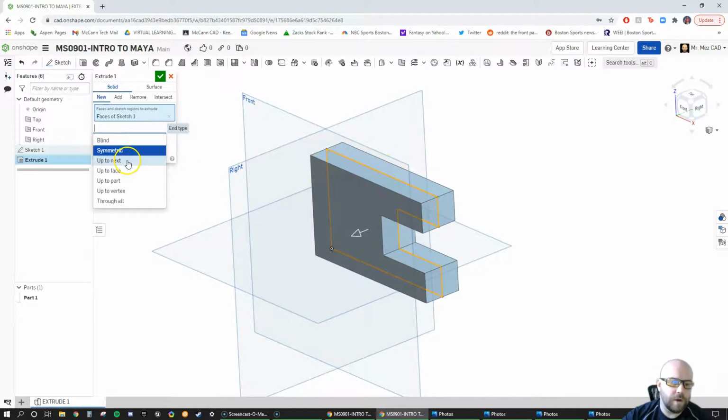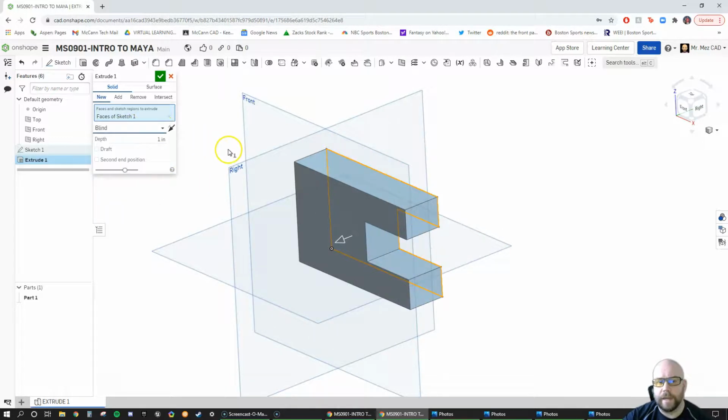And then the other ones aren't things that I'm going to use right now. These would be for removing things up to something, through all, etc. We won't worry about those. We'll learn them in a later lesson. So we're going to go with blind for no other reason than we don't really have a whole lot of information as to how we're going to use this part right now. So I'm going to stick with blind.